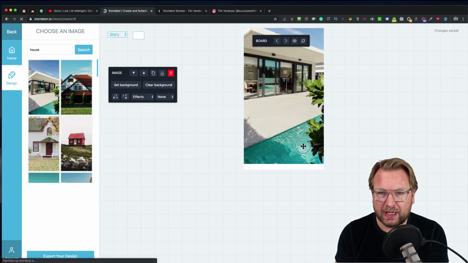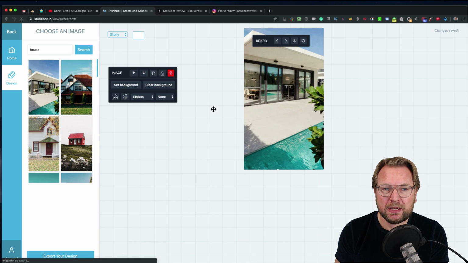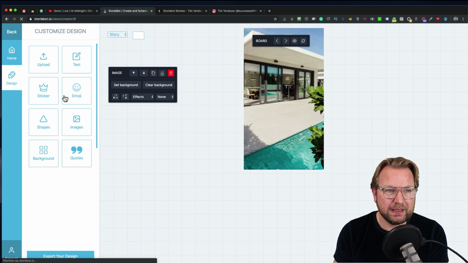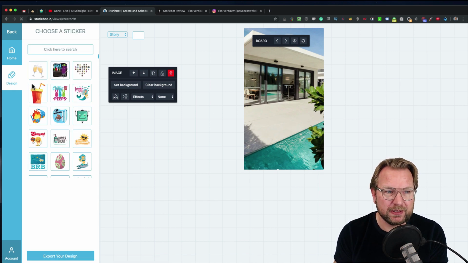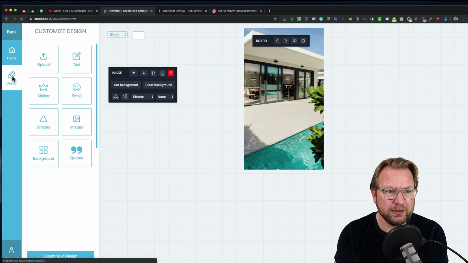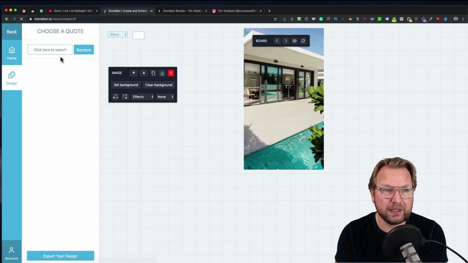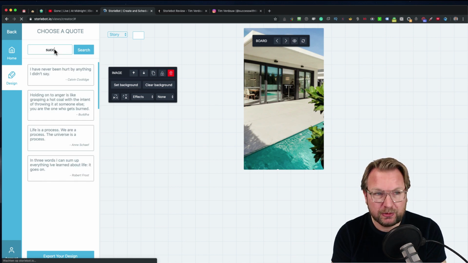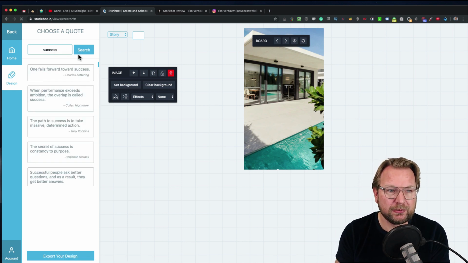But it's just for the ID. You get the picture, right? So you can go back to design here and you can put a sticker on top of it. You could do one of these stickers, or you could simply do a quote. There are a lot of quotes in here. So you can say, I want to do success quotes and then search for it.